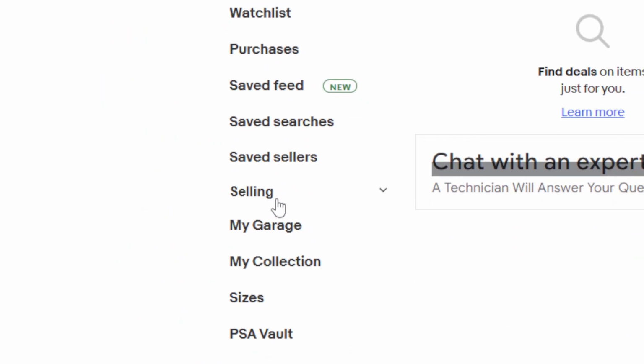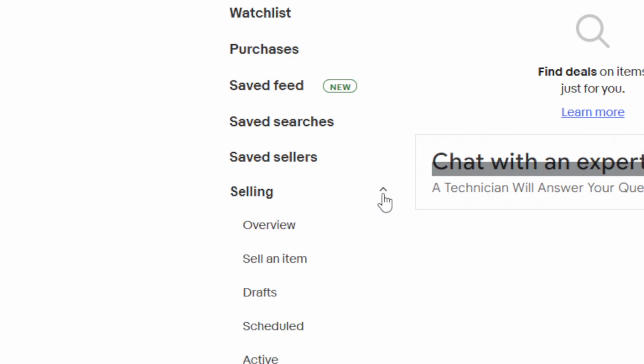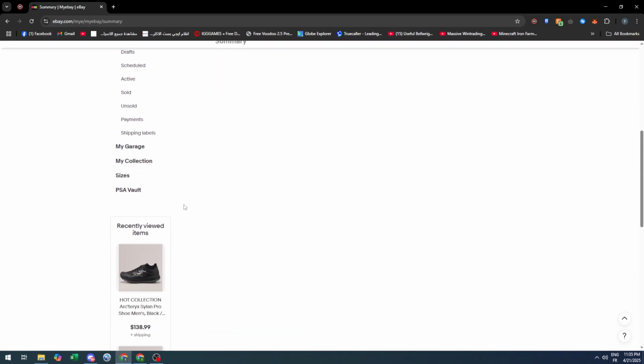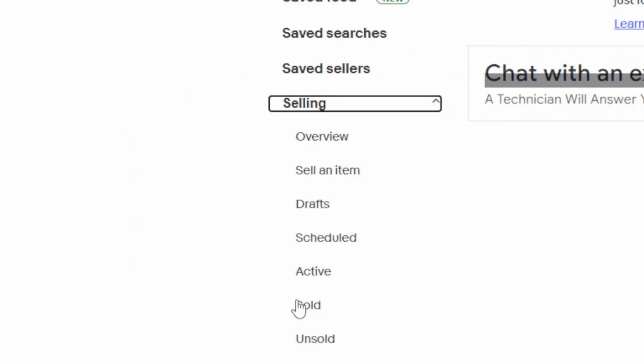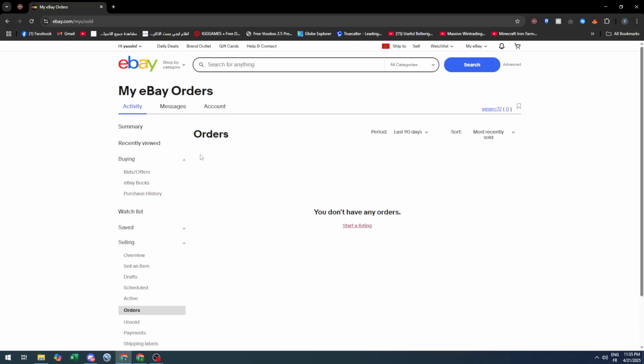So here we will find Selling. Click on the arrow next to it, and you will find this menu that will open. The submenu will have Sold here. Now, as my account is very new and doesn't have any listings, and of course I haven't sold anything, there will be no sold list on my account. But on your side, you will find all the orders, all the items that have been sold from the days that you have chosen to be right here.